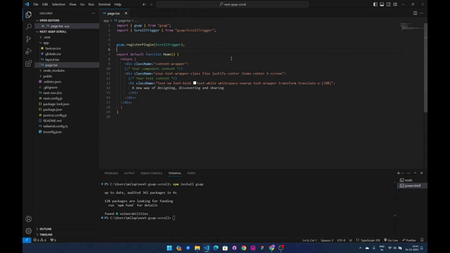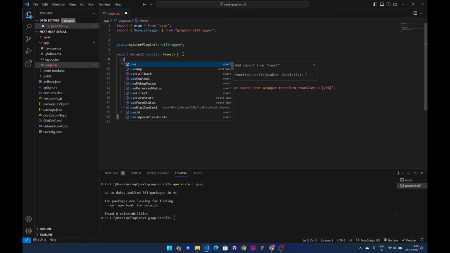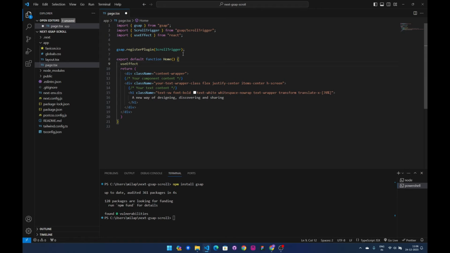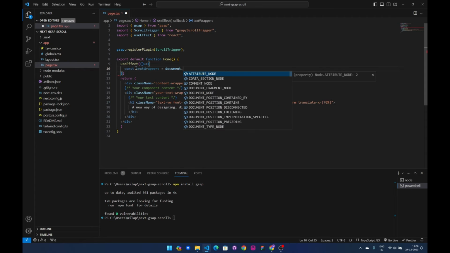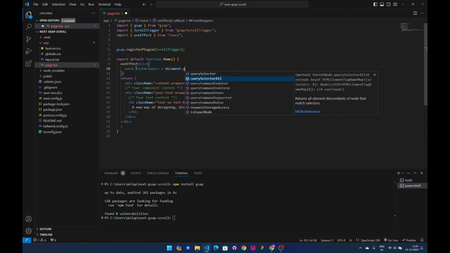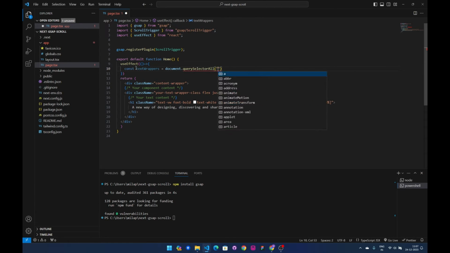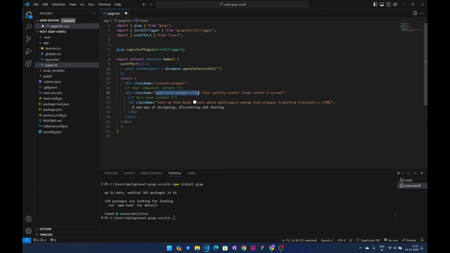Now we are ready to create the animation logic for our app. To do this, we need to use the useEffect hook, which is a React hook that allows us to run some code after the component mounts. Now we want to select the text element using the querySelector method. So we are using const. We use querySelectorAll and just select this paper class.